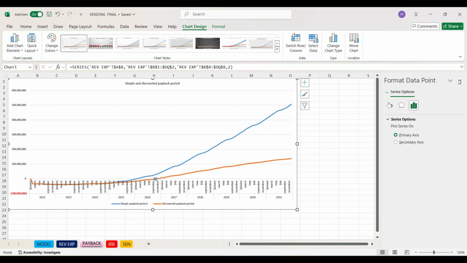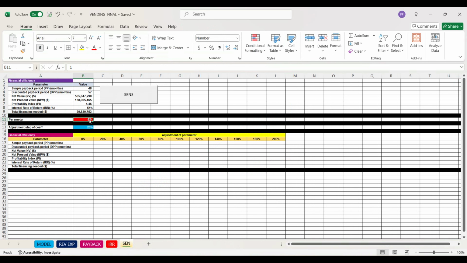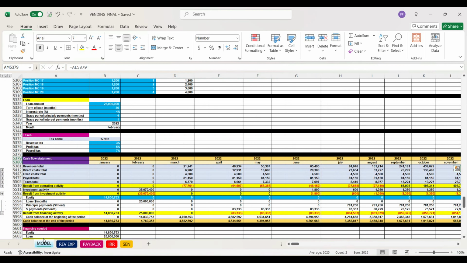Then we have sensitivity analysis. We are adding this parameter to the revenues or cost inputs to see financial efficiency if the value of this parameter will increase or decrease with this increment. We can press the Sense button and see how the financial model reacts if revenues or other costs will increase or decrease by this or that percentage value.